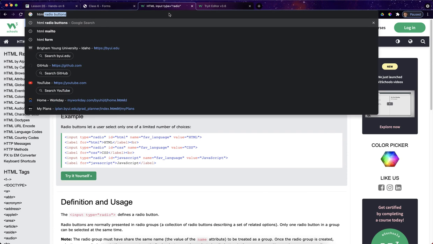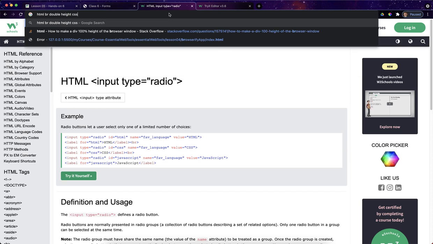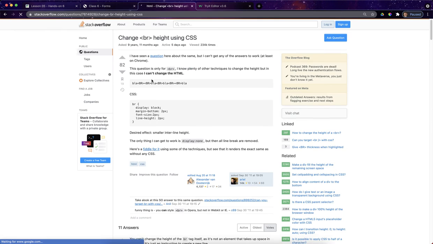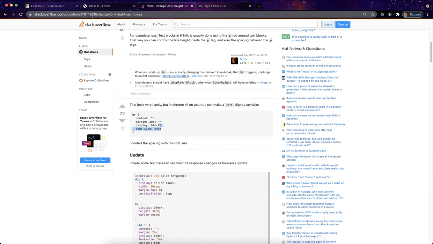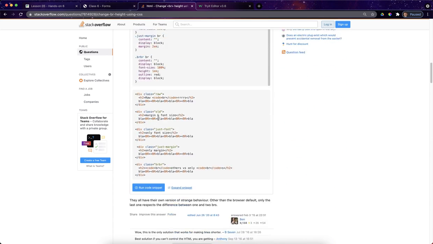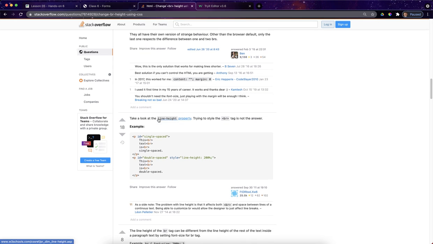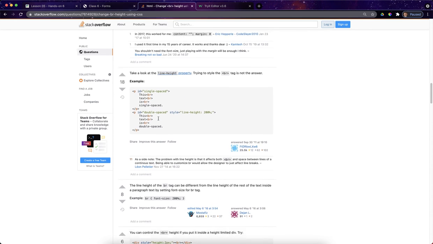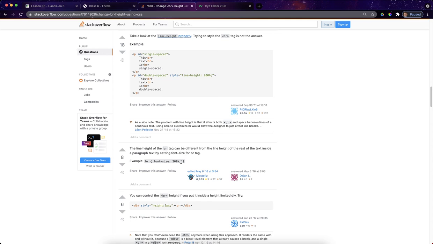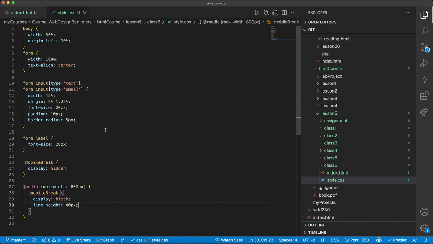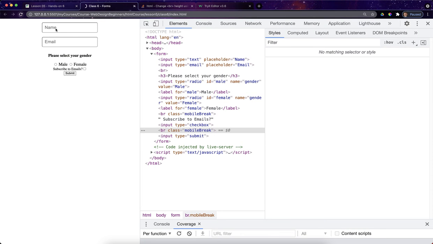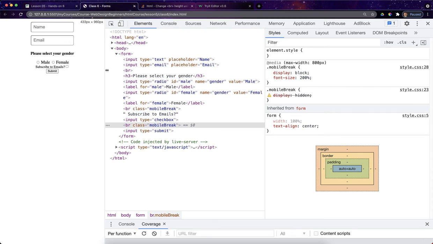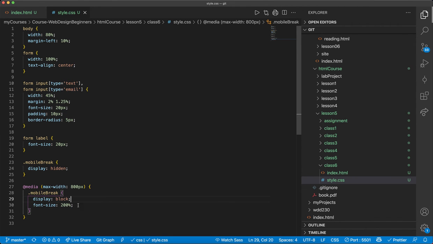Let's Google it real quick. So I'll say HTML break double height CSS. Change break height using CSS. Display block. Interesting. See if there's a better answer down here. So they just used a paragraph and they just used font size. Let's try font size, see if that works for us. So font size 200%. I'll refresh that. Yeah, that doesn't look like it worked. And displays on block.